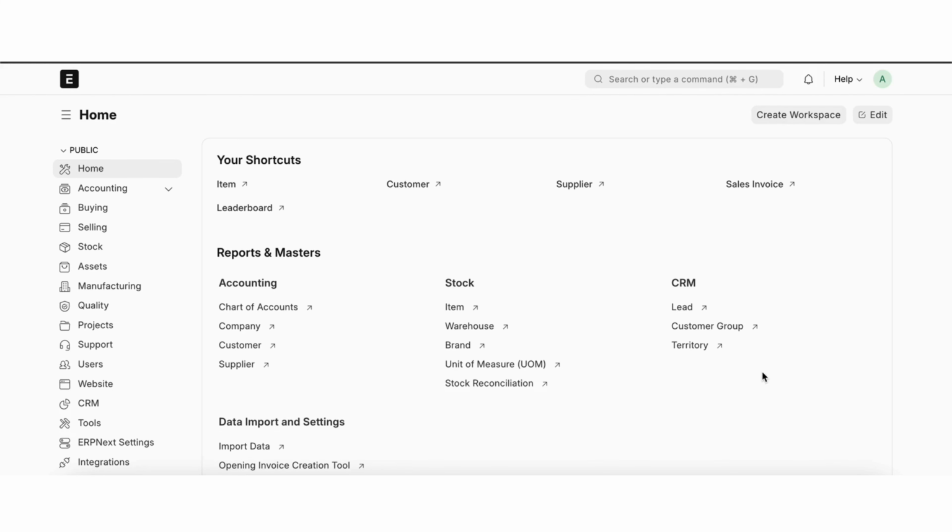Kanak Infosystems. In today's video, we are going to talk about the concept of workers in ERPNext servers and how we can increase workers in ERPNext.